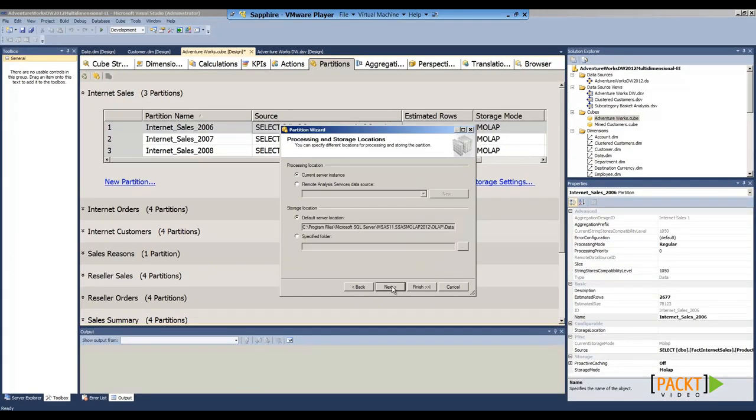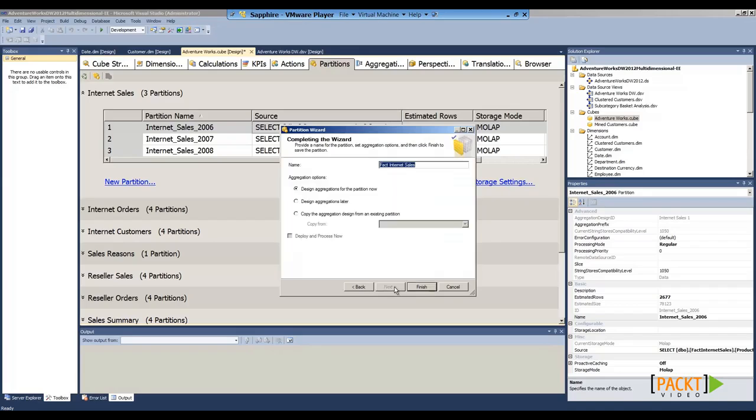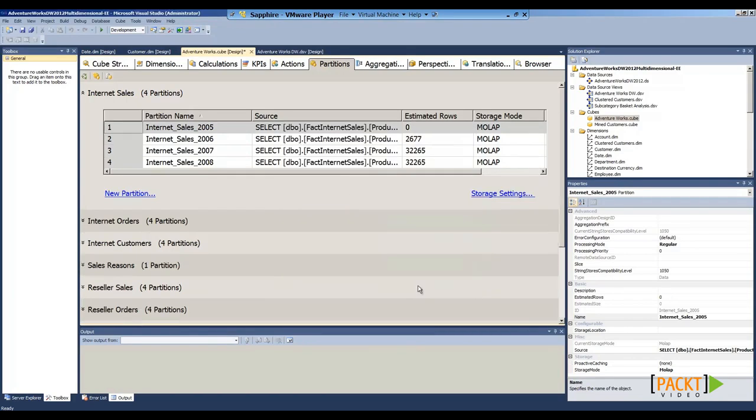When we click on Next, we can use the current server instance or the default location, and that's what we will do. When we click Next, we will give it a sensible name, so we'll call it Internet Sales 2005. We will not design aggregations at this point in time. Instead, we will click Finish, and we can see our partition.